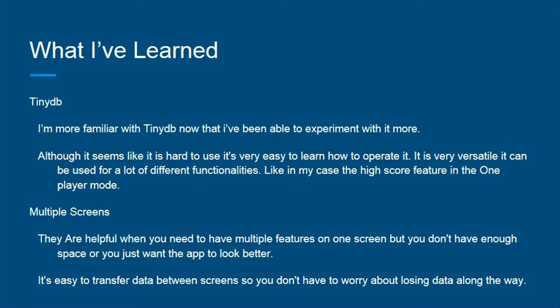Multiple screens. They are helpful when you need to have multiple features on one screen, but you don't have enough space, or you just want the app to look better. It's easy to transfer data between screens, so you don't have to worry about losing data along the way.